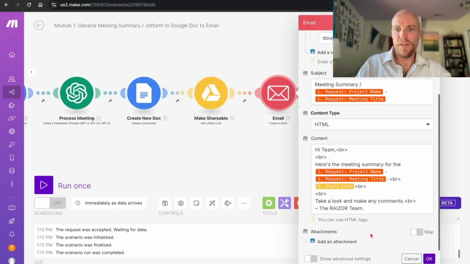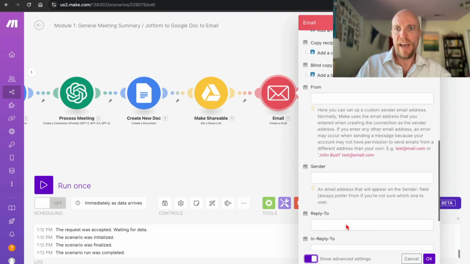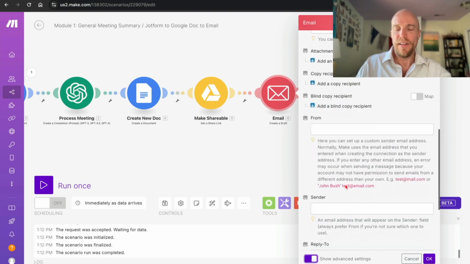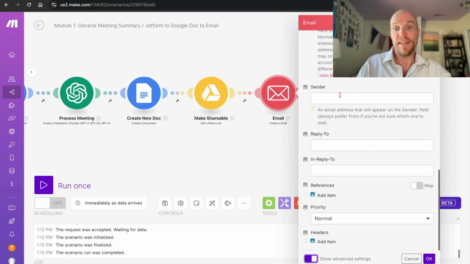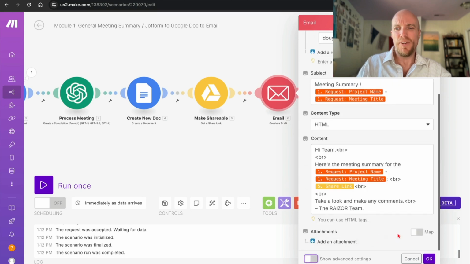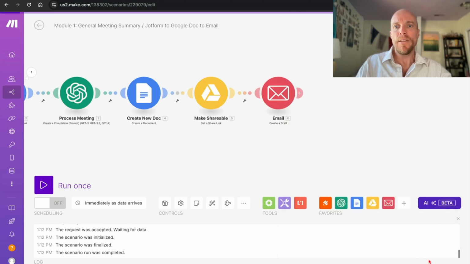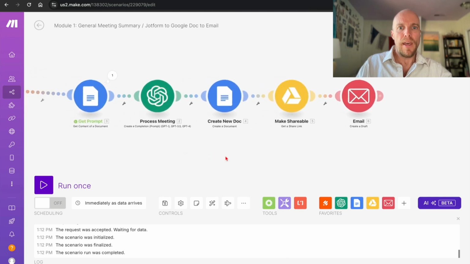These are all other things that you could do. There's also often show advanced settings down here. Sometimes you can add, in this case, there's BCC and things. And most modules have advanced settings. Sometimes it's just fun to explore what else is possible. So we do that, and we are now ready to go.